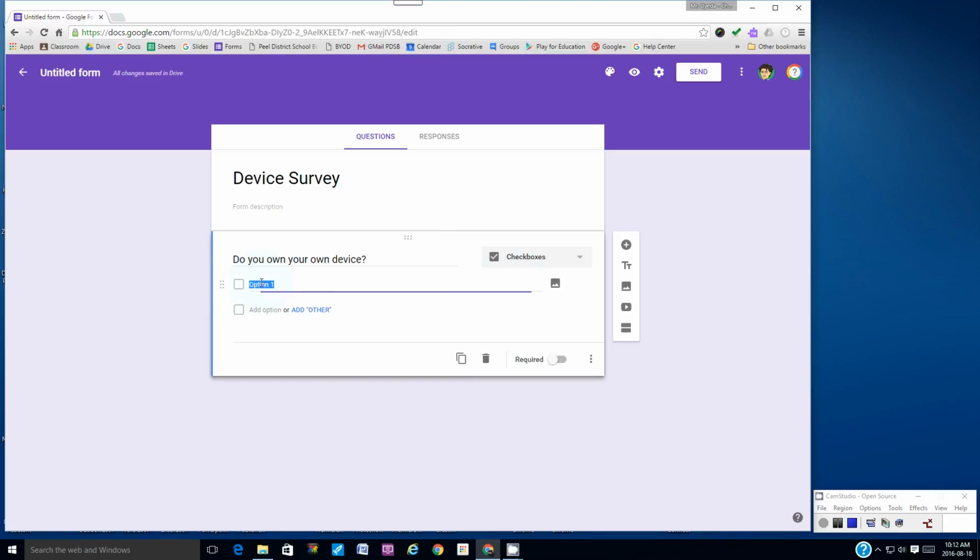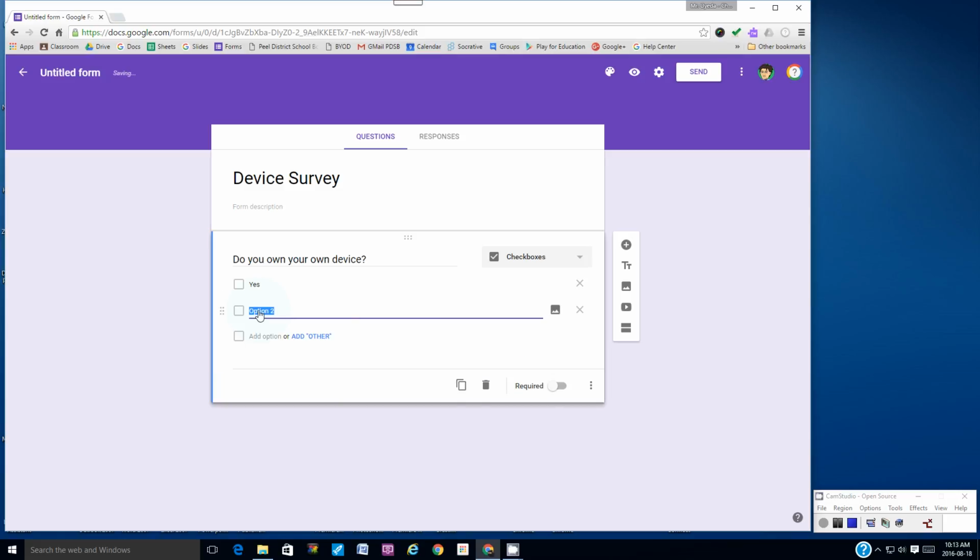For my first option it's going to be yes, and for my second option it's going to be no. That's really how you're going to get your survey started, because let's face it, if you don't own your own device, a lot of the questions that follow are not really relevant. In the bottom right-hand corner, I'm going to click on required. This is a required question that everyone must answer. So that's the first question. We're going to start easy.